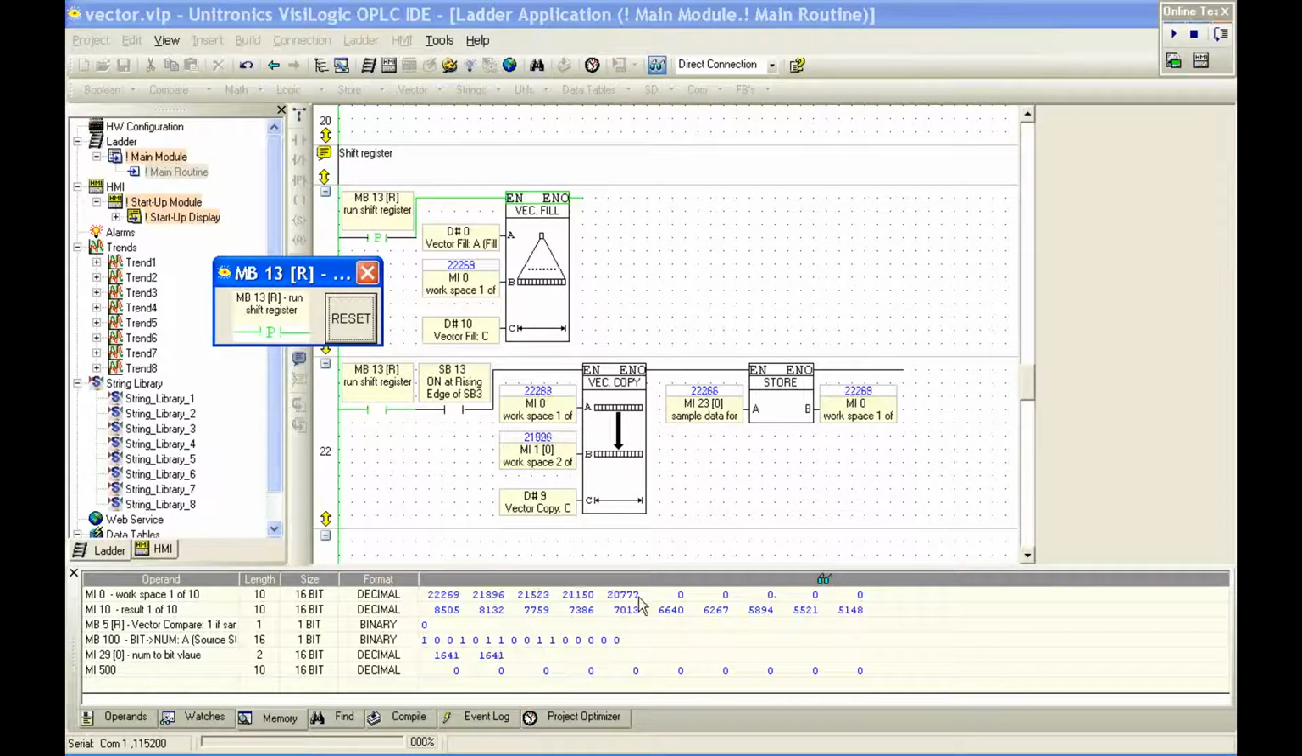So 4, 5, 6. Notice that 2077 is moving down to the right every time, and when it gets to the end, it's gone. This is a shift register, or simple FIFO, first in, first out. We're, in this case, only interested in the last 10 pieces of data.